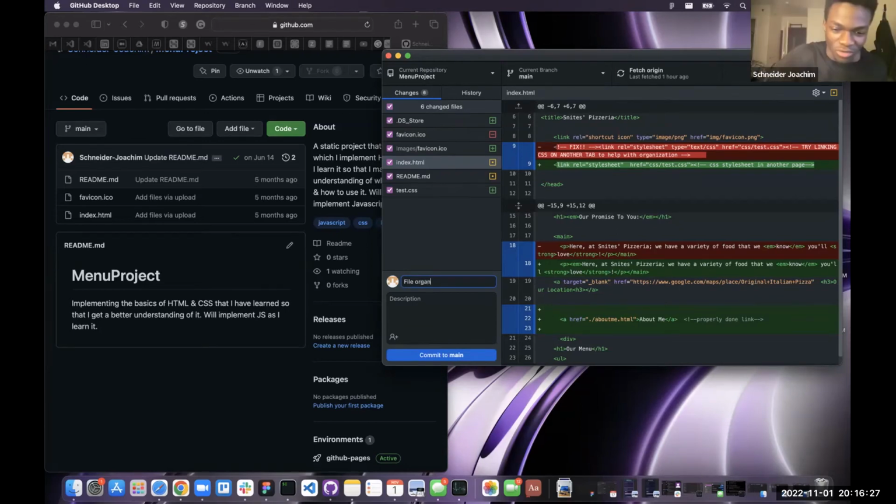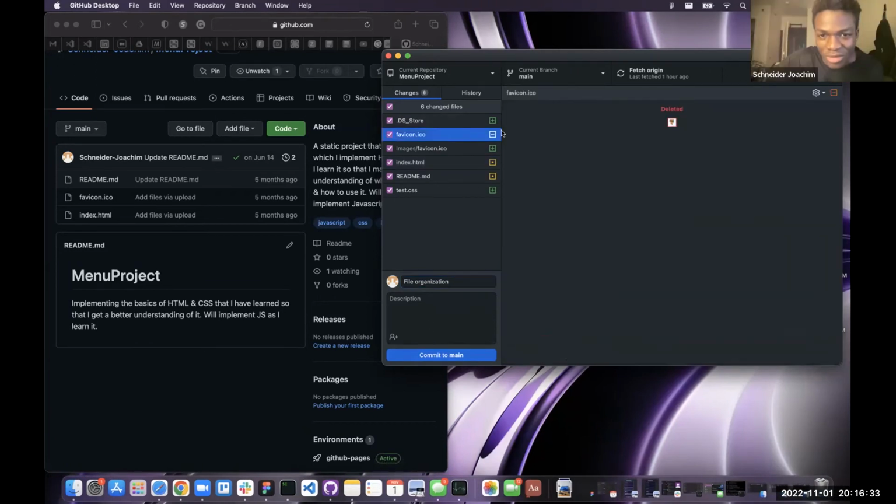I'm just gonna name it file organization, I guess. Yeah, whatever will help you. And this means I delete it and I can press it to recover it, right? But I don't want to recover it, so. Right. Okay. Yep, just leave it as is.